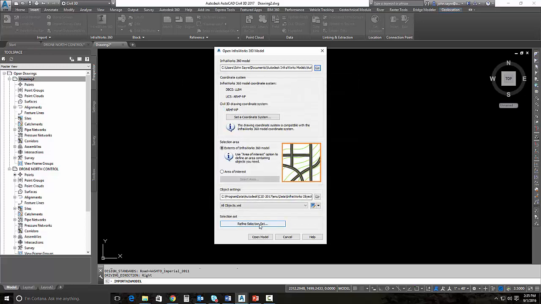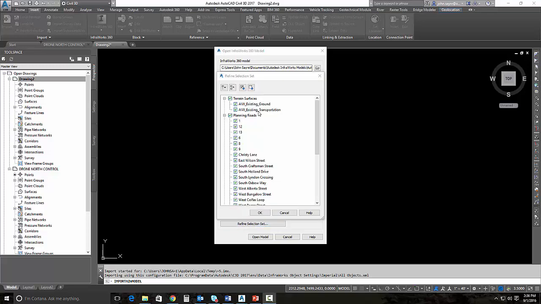All right, and I want to refine the selection set to come in. We're going to keep it simple for this demonstration. You could bring in everything inside of the InfraWorks 360 model, meaning the roads, the terrain surfaces for the roads, the actual existing ground information, that's the overall surface. You'll see in a minute that there's actually two different surfaces. One is called transportation. That would be the road surfaces. So again, you can see that here, existing transportation surface and our existing ground surface for InfraWorks.